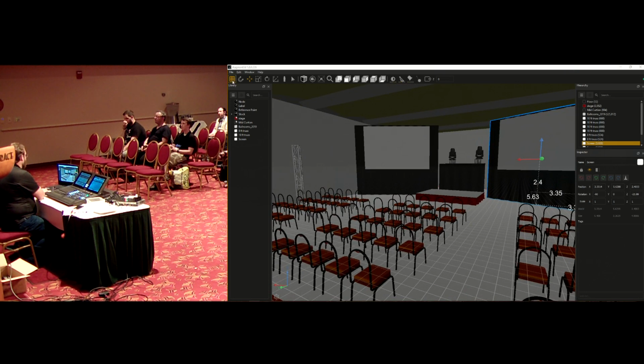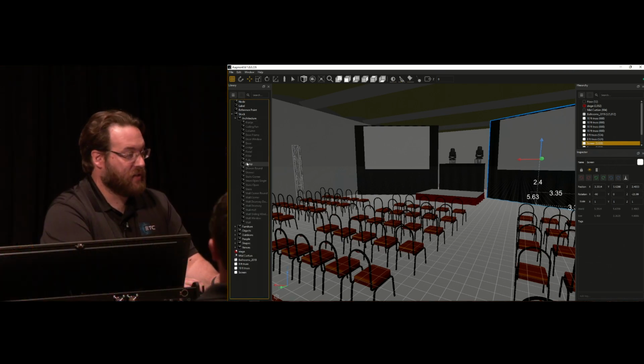So as I come in here, first thing I'm going to do is import an object. Now I have a full set of stock objects here.